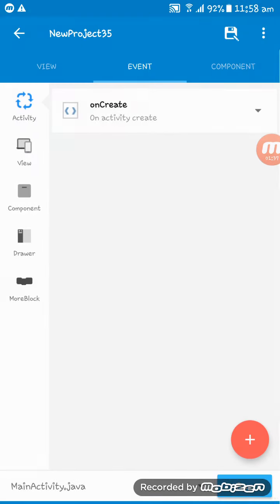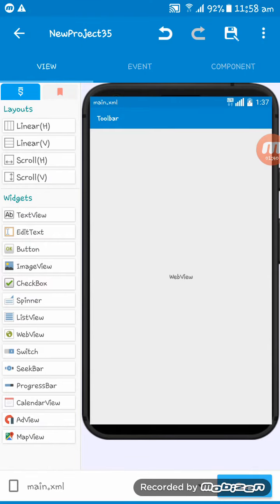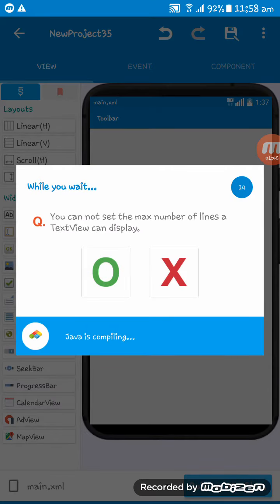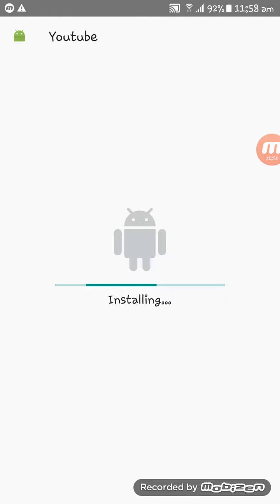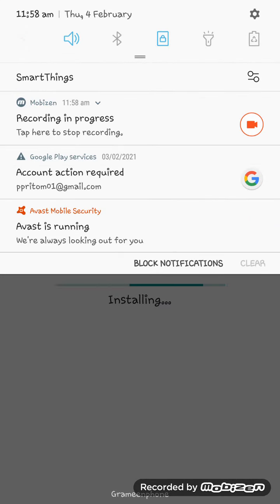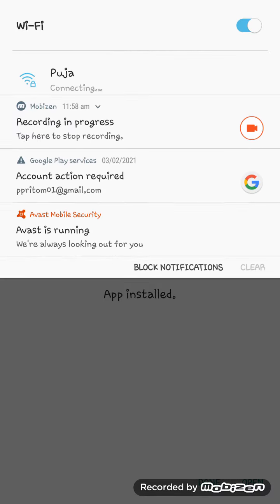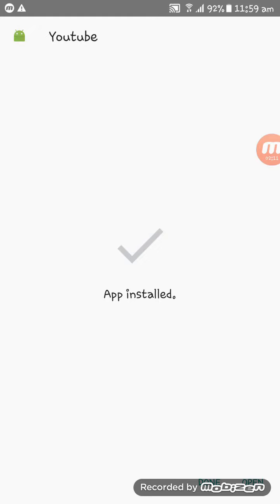Okay, now what we have to do is to run the app. Please wait a while so that the app can be installed. Please wait. So here you see the app is installed. Now if I open the app, see what happens.